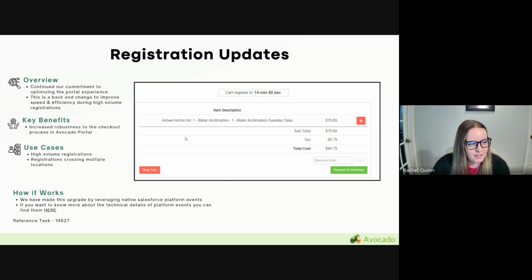But with that obviously comes increased load and making sure we can handle that load. So we've made some back-end changes with this. You won't really see anything updated in front end. This is mostly going on behind the scenes. But what we've done is implemented platform events just to help make that process a little more robust and a little more efficient. So this is really going to impact those high volume registrations and those registrations where you have a significant amount of people buying a bunch of things at a bunch of different locations. So if you have multiple camps that someone's purchasing, this is only going to further improve that process for them.